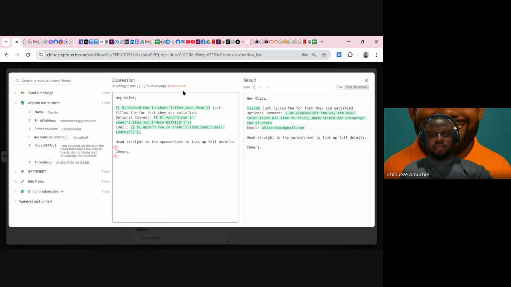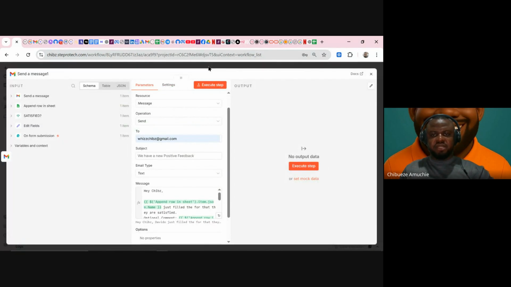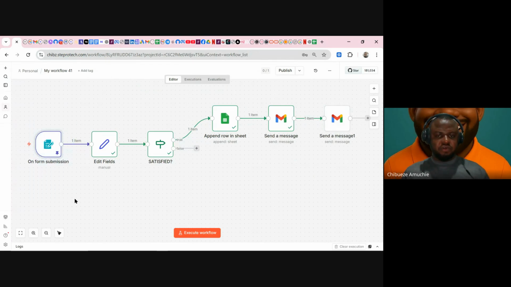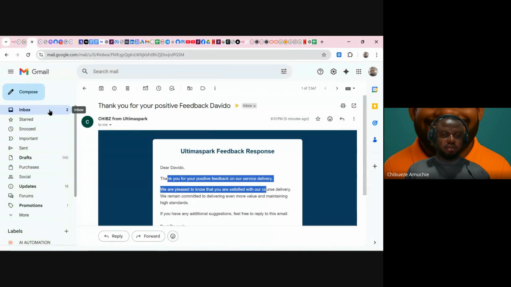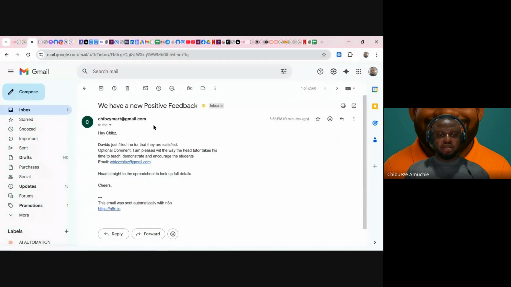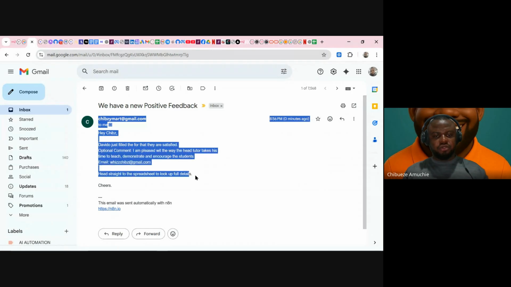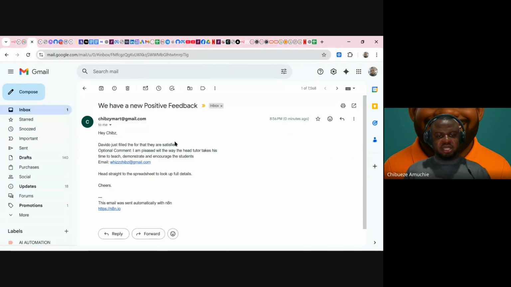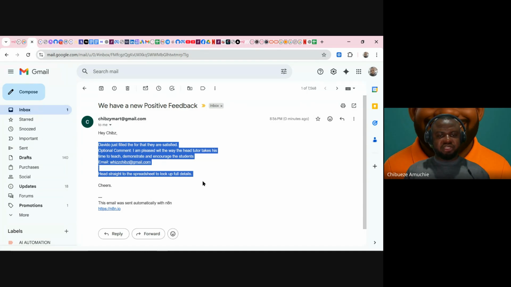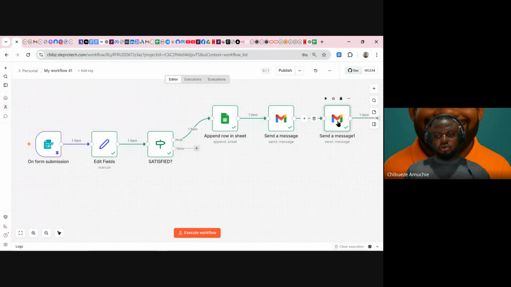I'll say cheers. So what it simply means is whenever someone fills this form, the person that filled the form will receive this email, then me, that is the business owner, will receive this email. So let me send it. And you see the email I'm going to receive here. Yeah, I'll receive this email. We have a new feedback. Look at it. Hey, chief, so person. So for every person that comes here, I will be receiving this thing, right? So I will have to go and turn off the N8N.